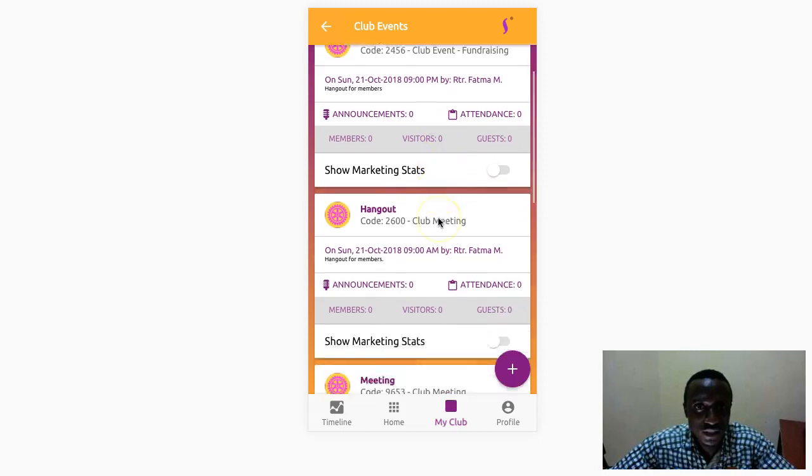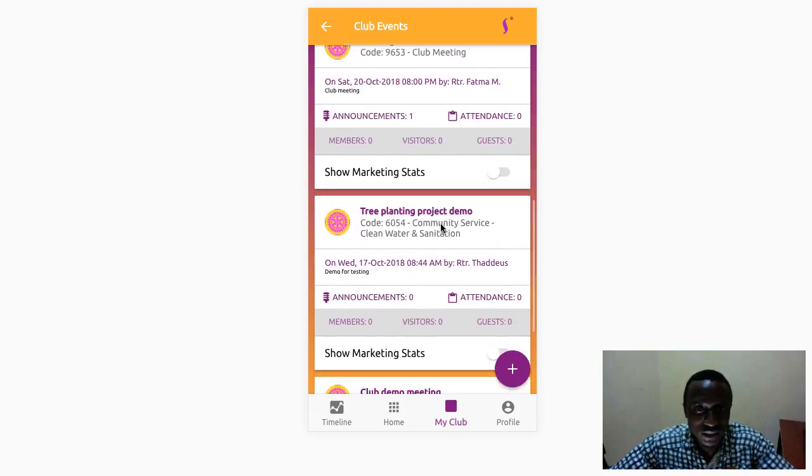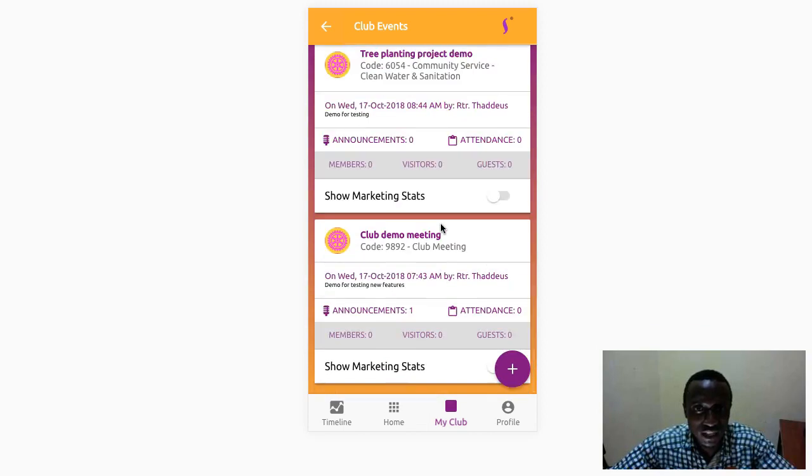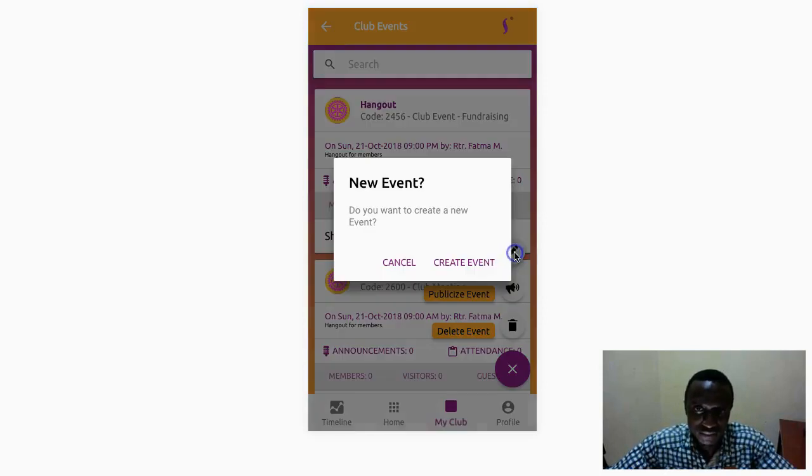I'm able to see the details of the club here. As you can see, all the planned events, I am able to see them here. So what I'll do is click on this button to create a new event. I'll click on the plus sign. There is create event, publicize event, and delete event. So I'll tap on create event.